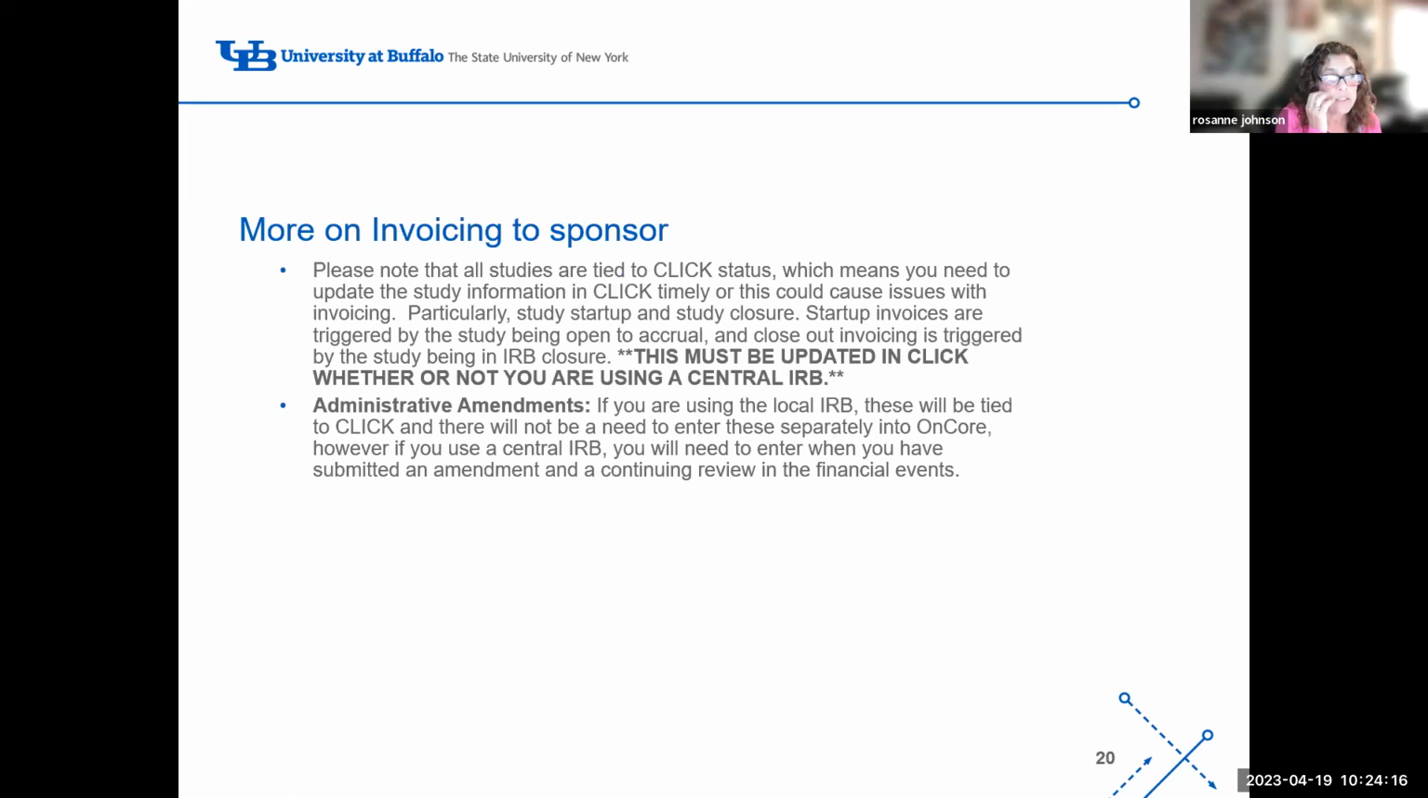So note that all studies are tied to Click status, which means you need to update the study information in Click timely, or this could cause issues with invoicing, particularly study startup and study closure. Startup invoices, like I said previously, are triggered by the study being open to accrual. Closeout invoicing is also triggered by the study being in IRB closure. So this must be updated in Click whether or not you're using a central IRB. It's, at the very least, the opening and closing of a study.